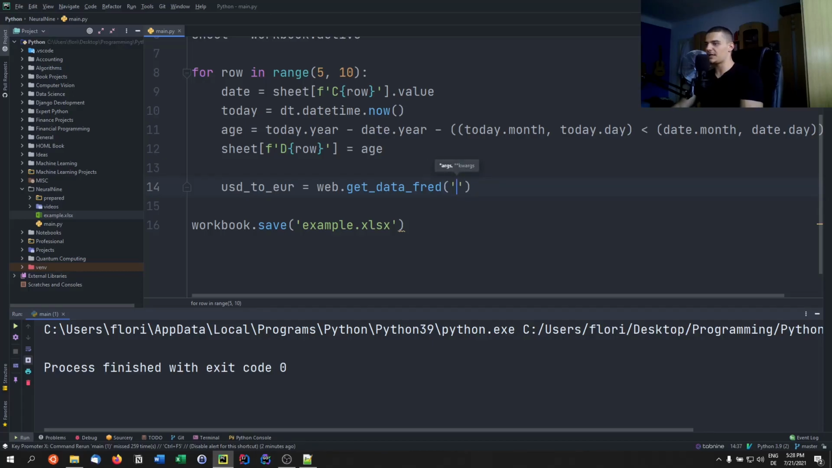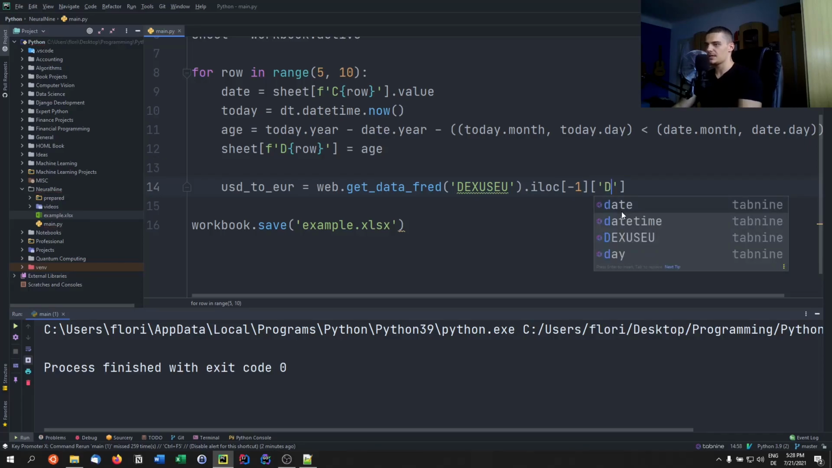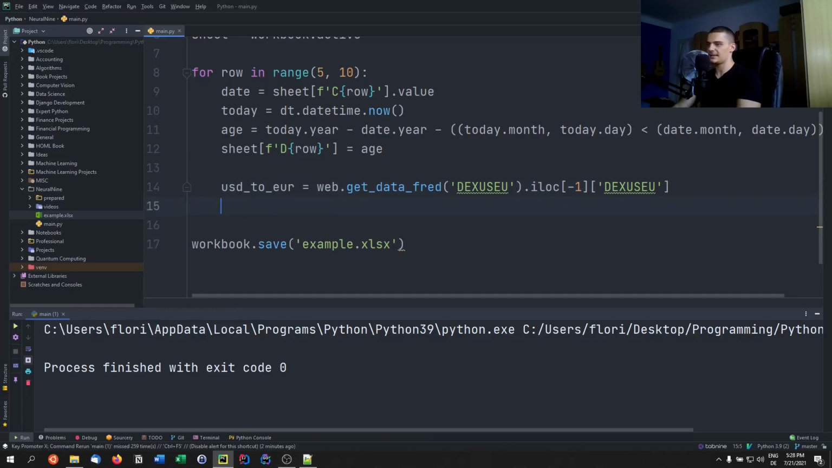And the string that we need for the exchange rate in particular for US dollars and euros is DEXUSEU. Now, if you want to know your string for another currency, you can just look up the FRED website and see what the tickers are for your specific thing. We are interested in the last position, so in the most recent value, and we're going to have to one more time access the column. So DEXUSEU, and this gives us the exchange rate.